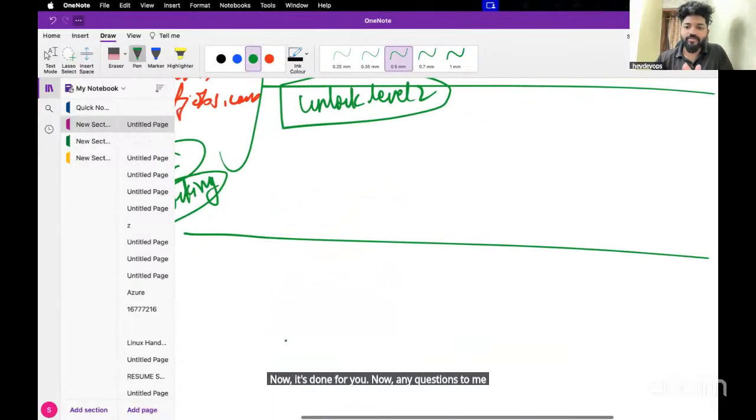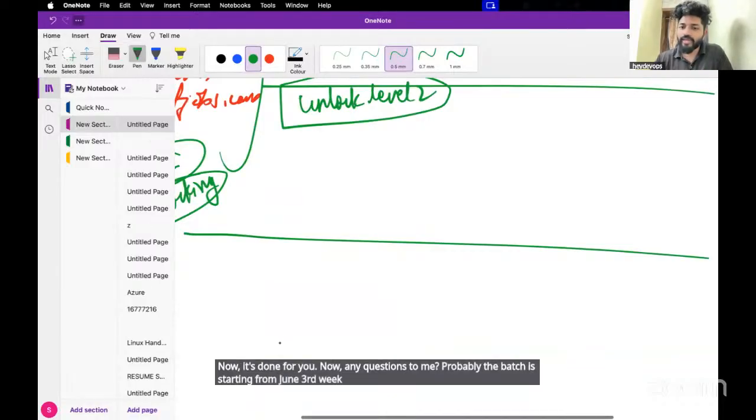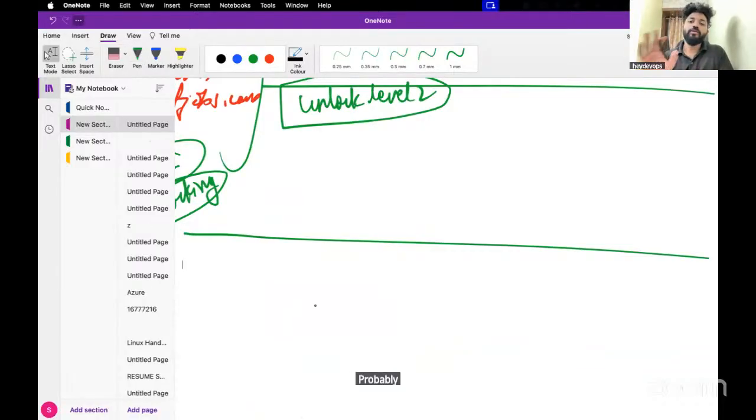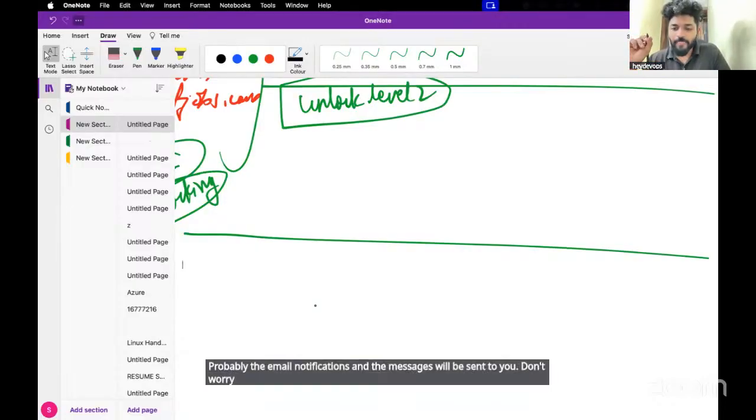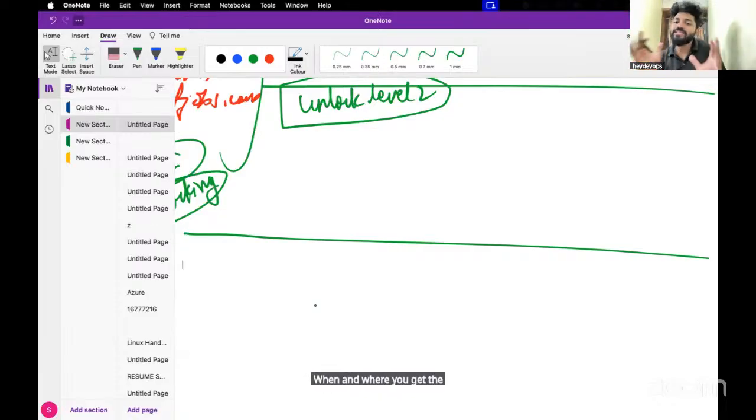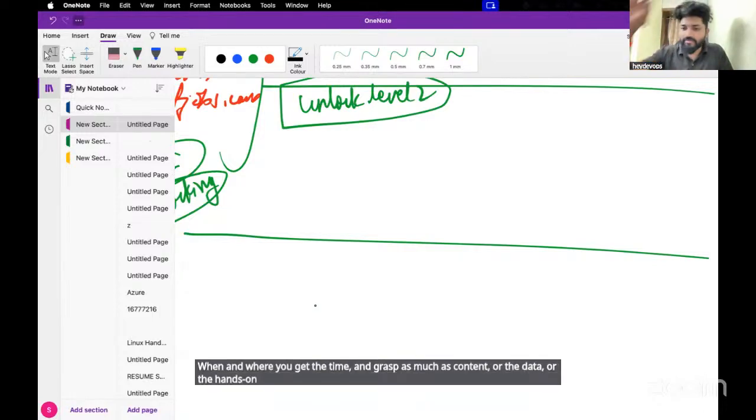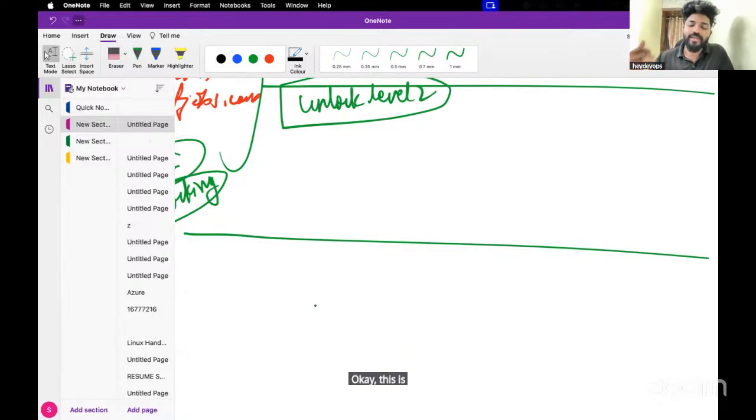Probably the batch is starting from June 3rd week or 4th week. Probably the email notifications and the messages will be sent to you. Don't worry about that. But keep checking on the website when and where you get the time and grasp as much content, data, or hands-on projects from anywhere you get it. This is like a prerequisite. You do your trials for that.